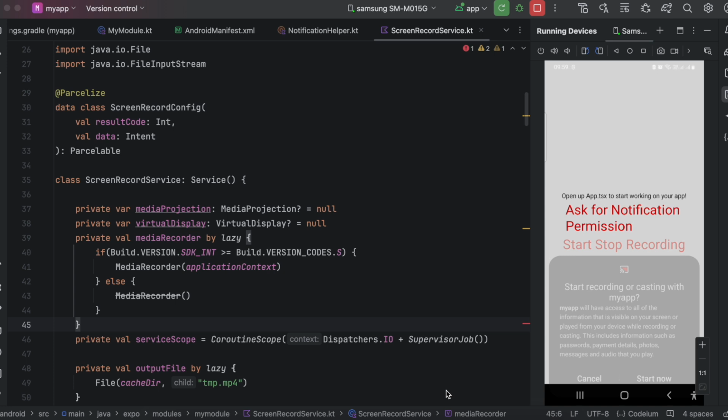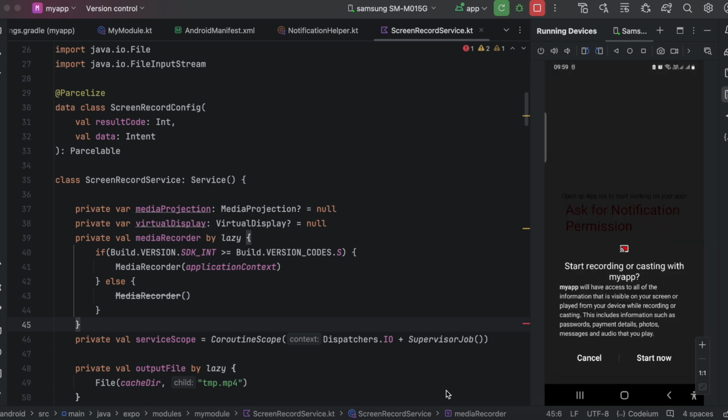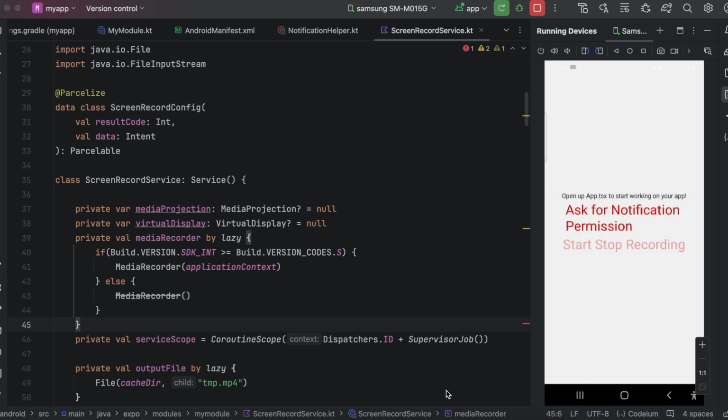This particular dialog is from the Android OS itself. This dialog will vary depending on what Android version you are using. In some devices I have noticed that Android pops up a message asking the user to record just this app or record the entire screen. So it can vary depending on what the user selects. For me, I don't get any such dialogs. I just get start now. If I click on start now, if you see at the top, a foreground service has been started.